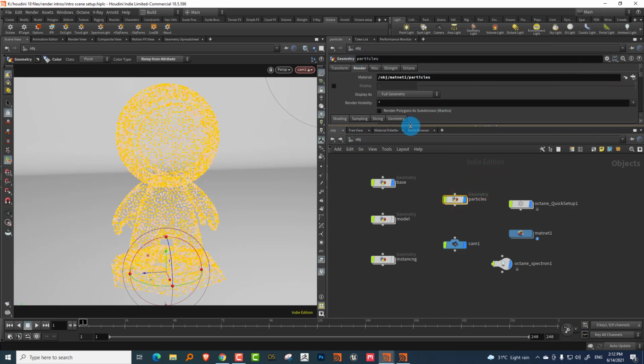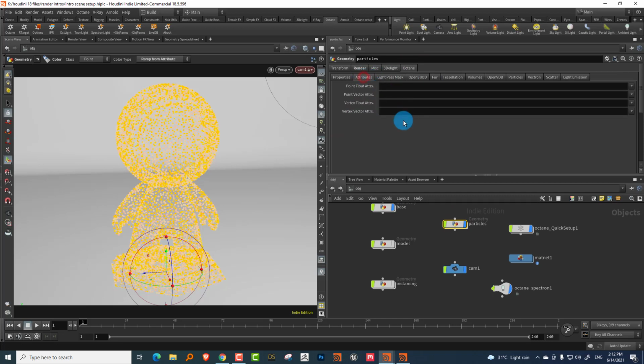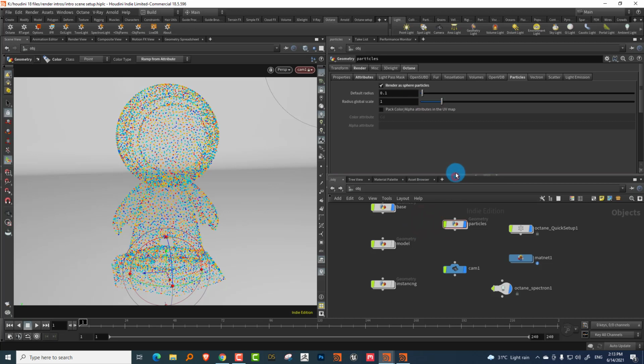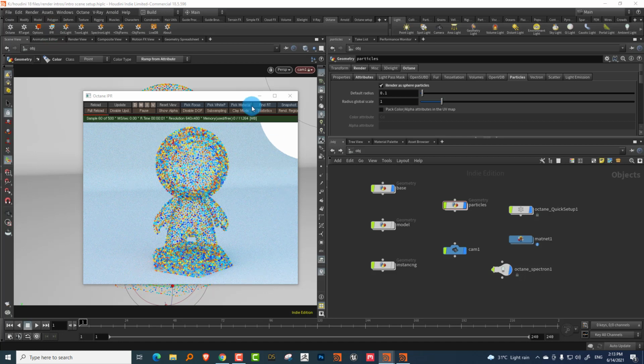And what you need to do is come into the Octane setting, and you need to do two things. Firstly, pick up the attribute. So come into point vector attributes and we'll pick up CD, and then come into particles and turn it on. Now the size it will pick up from the P scale, so these will be overridden, but you have to make sure that you turn on render as sphere particles. And yeah, that's pretty much it. So if you hit IPR, it'll work.